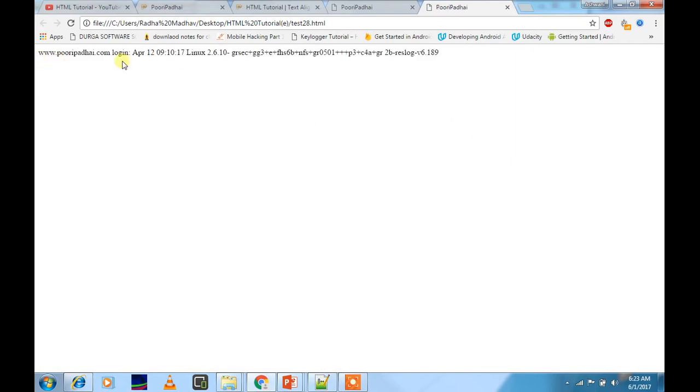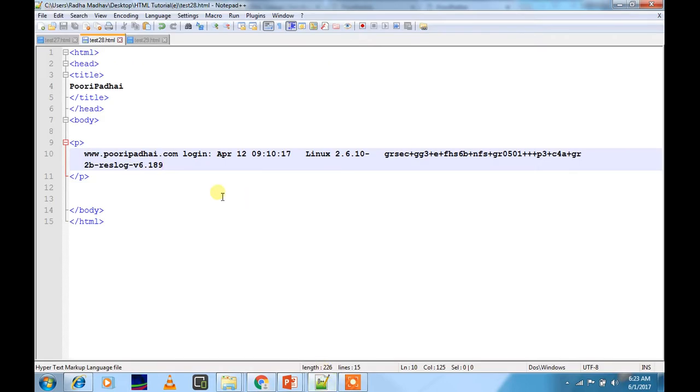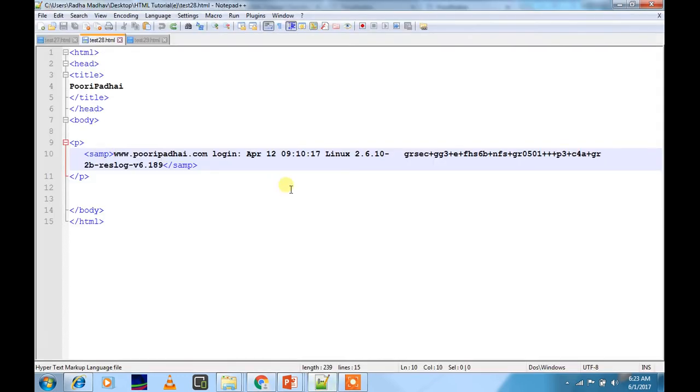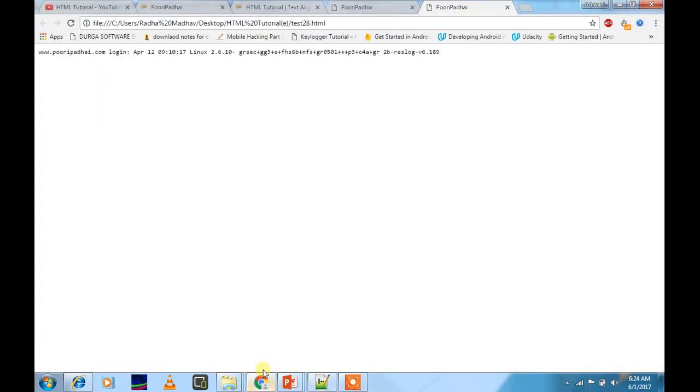Now this also generates the same way if you don't put any tag, because this whole text is written in just a paragraph tag. Again we will write the SAMP. We will now enclose the whole text in the SAMP. We will do Ctrl+S, go back to Chrome and reload this page. Now see, the appearance has changed. So if you want this kind of text in your website, you can use SAMP. If you want to show this text as a sample in your website, then you can use this SAMP.